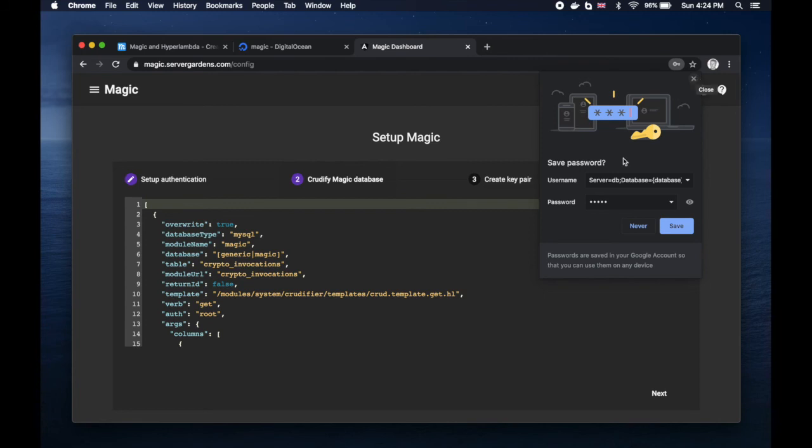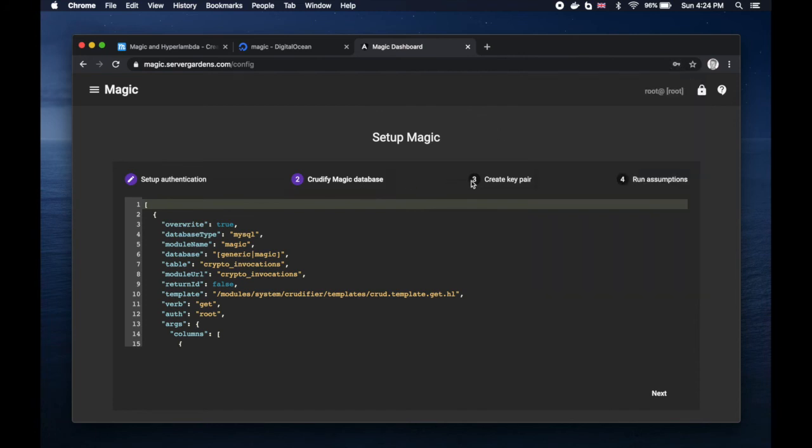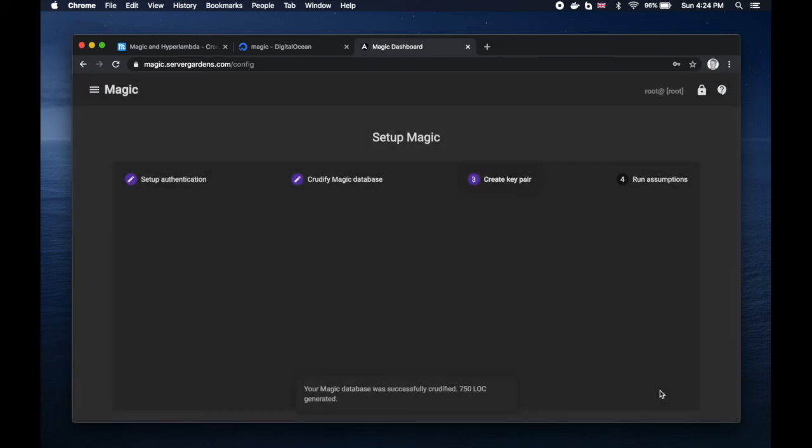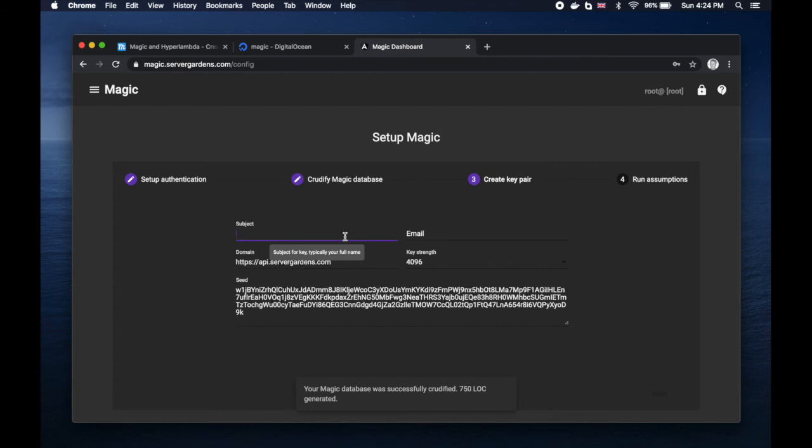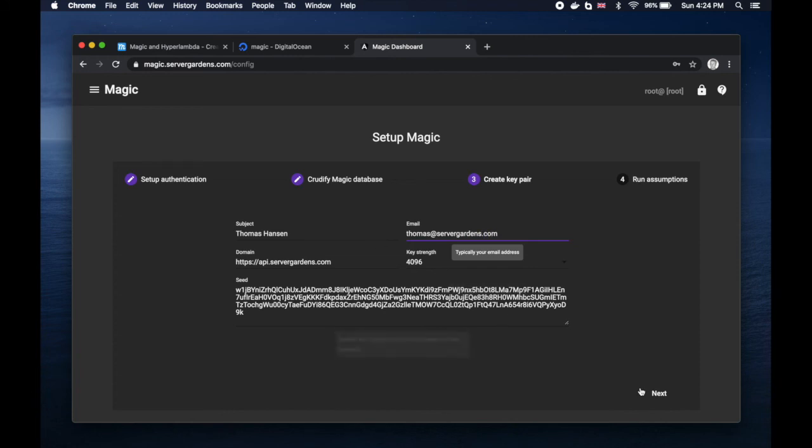Don't save this, by the way, because it's obviously not the correct username. You can change it if you want to, but it doesn't really matter. You can save it later to your browser. Then click next on Crodify Magic Database. Then type your name, Thomas Hansen, and your email address, thomas@servergardens.com, and then just click next.